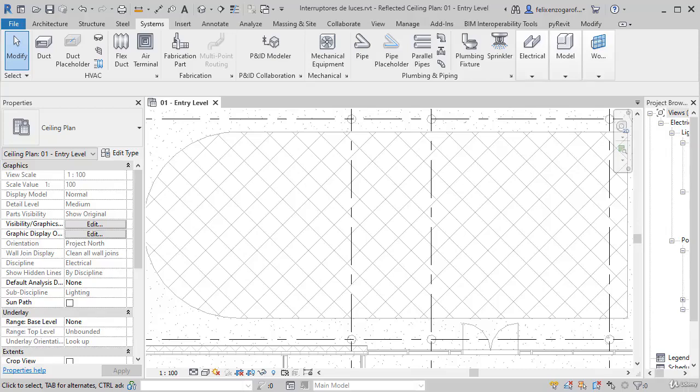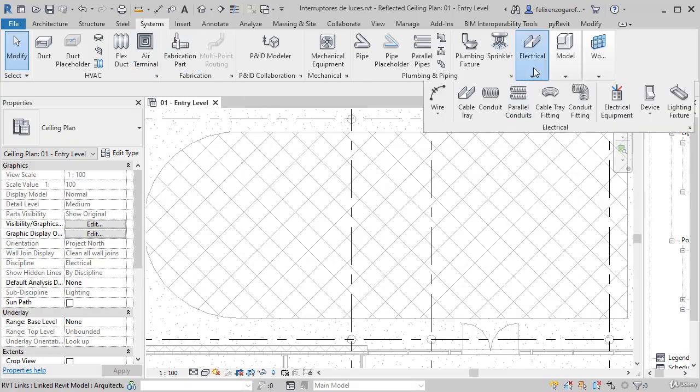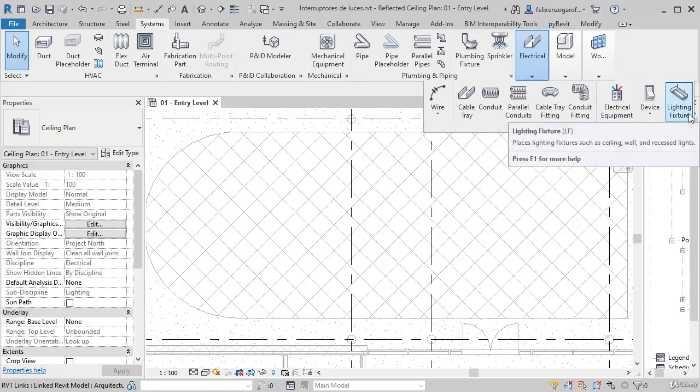We're going to review the placement of how to create lighting systems and also how to create a switch system. That is the switches that we usually place at the entrance of the room. To place luminaires, we already know that we have to go to Systems, Electrical, Lighting Fixtures.